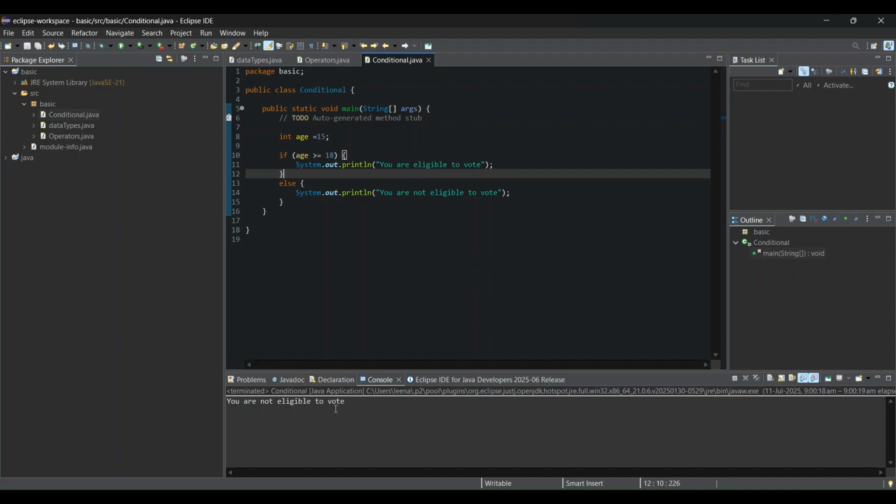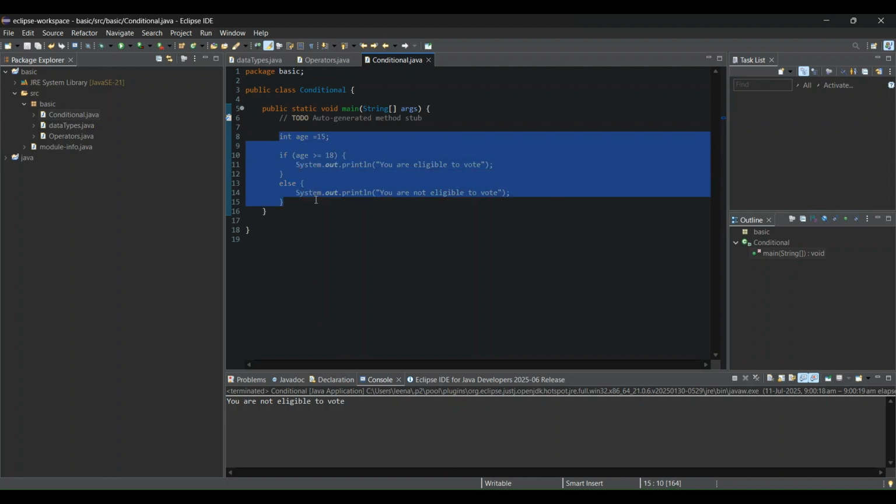Now we will discuss switch. It is also a conditional statement. Switch is useful when you want to compare one variable against many values. It's like selecting an item from the menu. So let us do that. This is the main class.